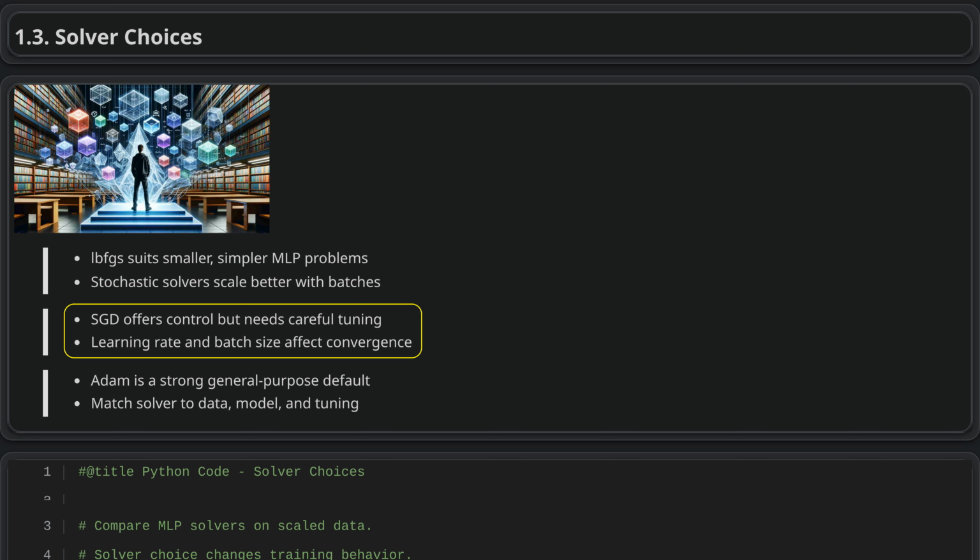Stochastic gradient descent gives direct control over training, but it must be tuned carefully. Its behavior depends on choices such as learning rate, momentum, batch size, and feature scaling. A learning rate that is too large can make loss unstable, while one that is too small can slow learning. Smaller batches add useful noise, but can make training less stable, while larger batches give smoother updates with less randomness.